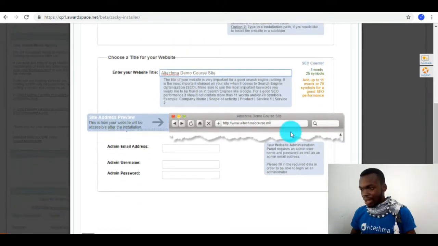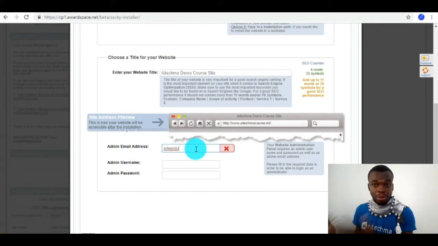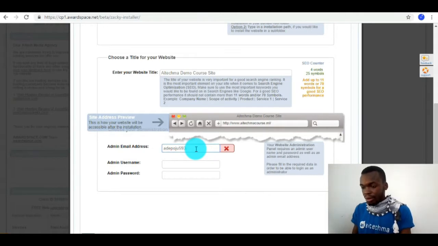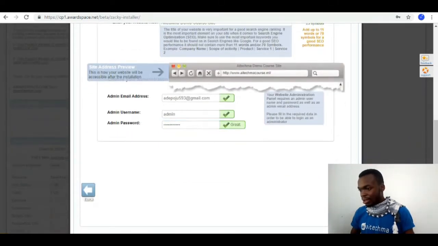The next thing is to set up your admin email. Let me use my normal email for my admin, because WordPress will be hosted online, so you have to be logging in when you want to edit your site and do some designs and creative work. My username is going to be this. For the admin username, I can just call it admin. Oh, this is not a valid email. Okay, let me just put my password. Good, that means great. Once you've done that, just click next.